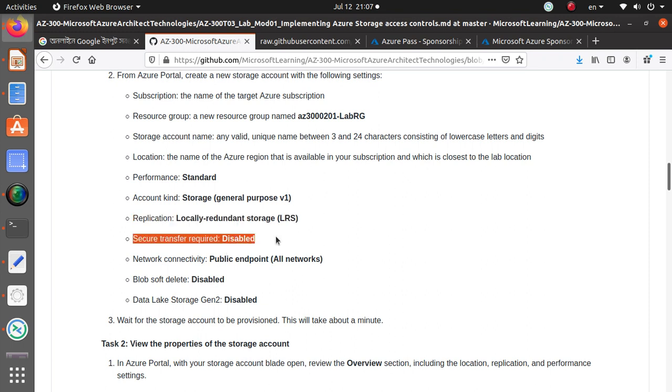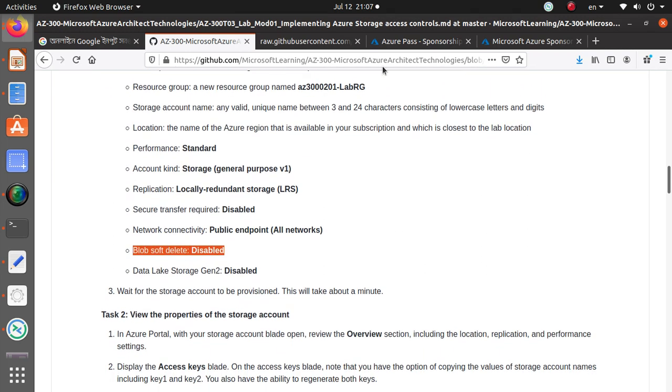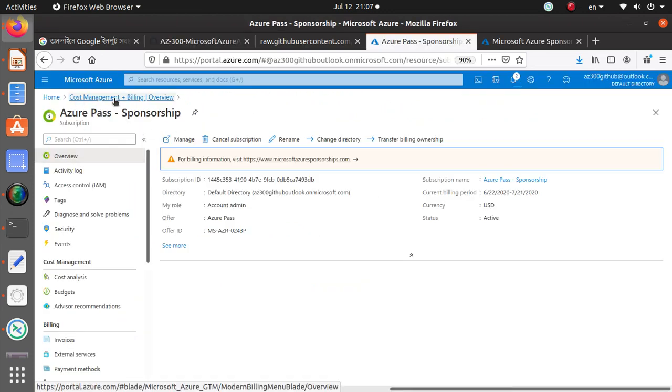Secure transfer required, it is not good to have it disabled. You should always keep it enabled unless you have a very specific reason, and that setting is also very simple. We'll take a look into that. For network connectivity, we're going to allow all public endpoints, all networks, to connect. Soft delete, we're going to say it's disabled, and Data Lake Storage Gen 2 also disabled, and this is also not a good thing. All right, so let's go to our Azure environment and get started.